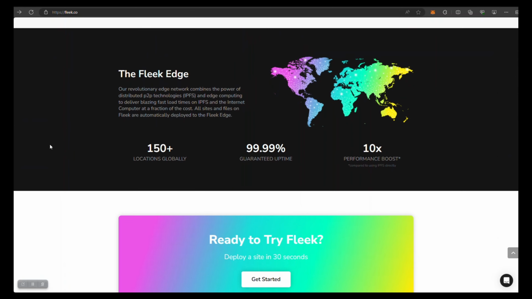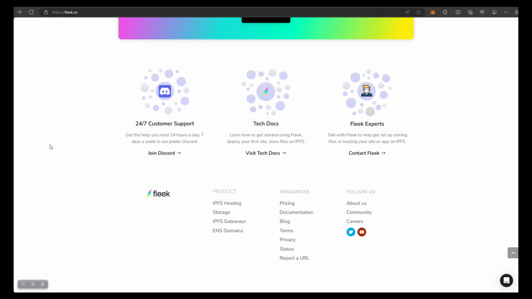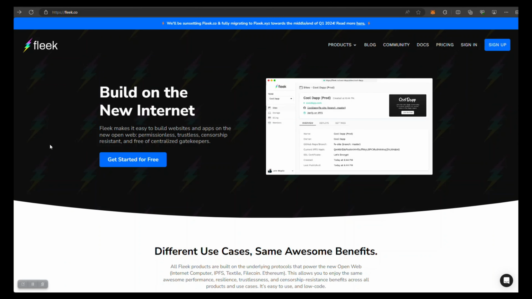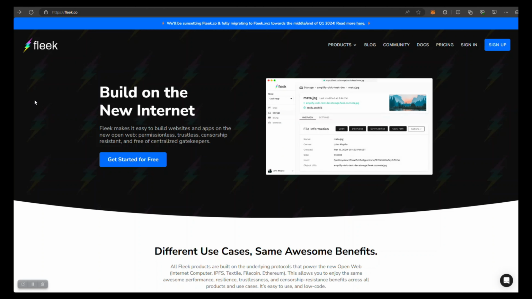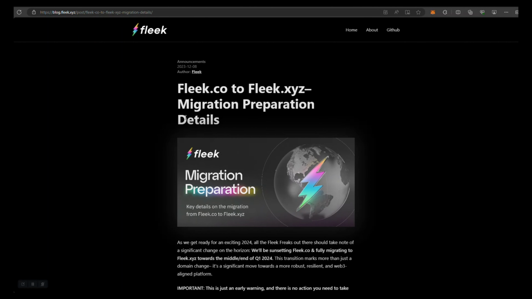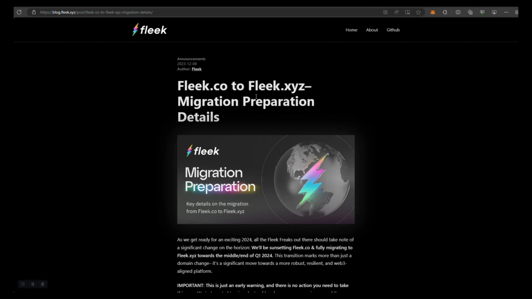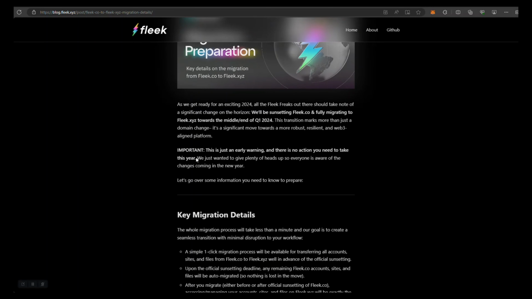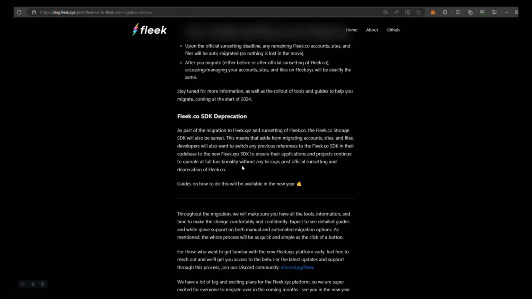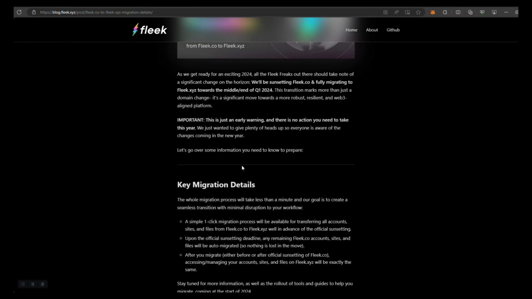You see that the new website is kind of cooler, but more than just the face, there are also integral things that might change. And they do have a blog post that mentions all these changes, like the SDK being deprecated, and then them providing a one-click migration process to move from Fleek.co to the XYZ, and then some information about the sunsetting deadline and how you can migrate. So it's a lot of cool things that you want to check out.